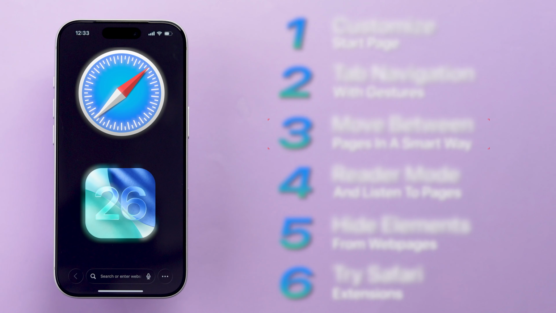Here are the top 6 Safari tips and tricks you didn't know about in iOS 26.